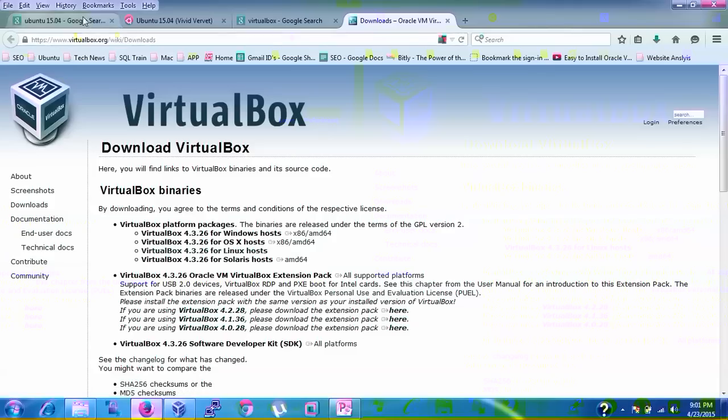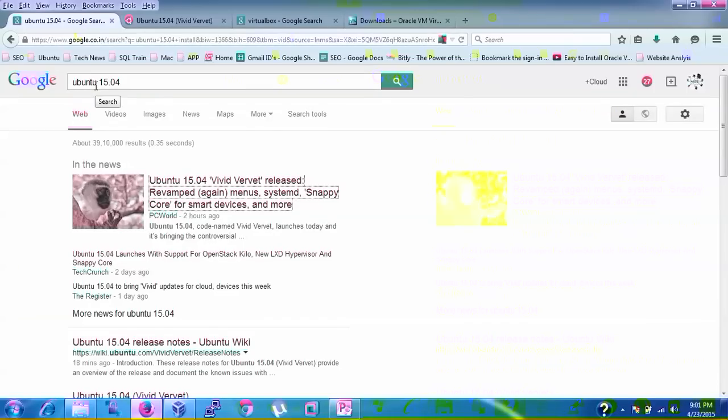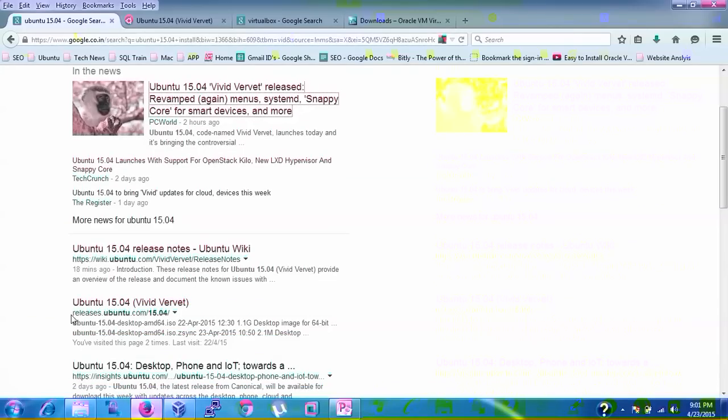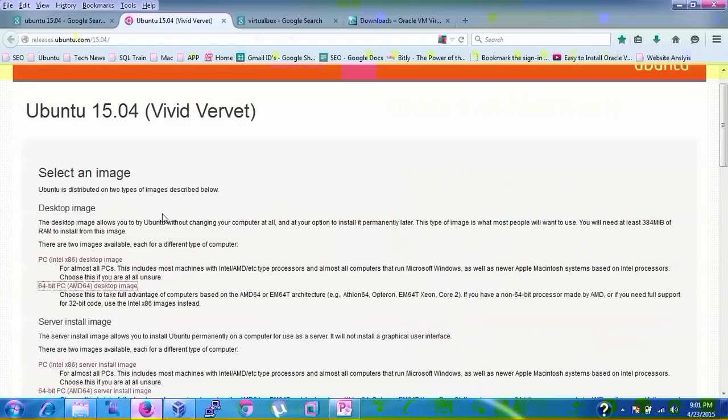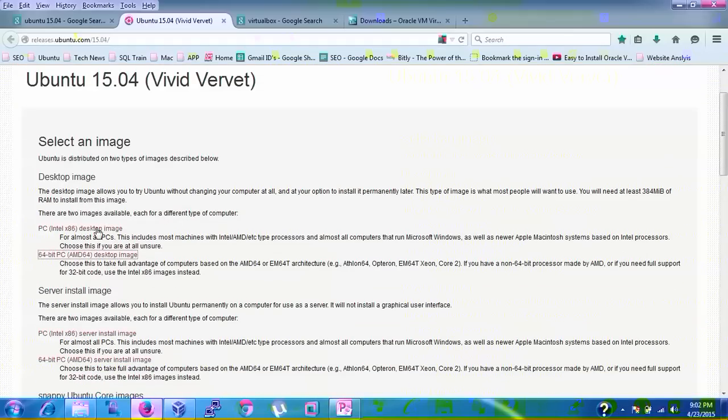So let us begin with Ubuntu. Just type Ubuntu 15.04 in your search bar and open the link for the download. After clicking on this link, you will be redirected to the Ubuntu 15.04 page, where you can download for both 32-bit and 64-bit processors, Intel and AMD. Here you can see the desktop image for 32-bit, and these are the desktop images for 64-bit, Intel and AMD.